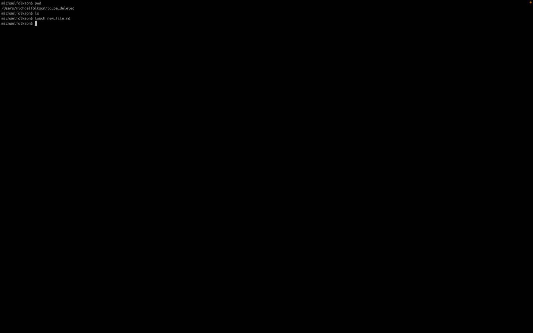Enter. Now if we do the list command, we should be able to see that file, and there it is. We can also create a subdirectory within the directory that we're currently in. To make a subdirectory, it's mkdir, make directory, and we can call that new underscore directory, not node.md because it's not a document, it's just a directory, it's just a folder. So make directory, enter. If we do the list command again and press enter, we can see that now we have that new directory as well as that new file with the MD file extension.